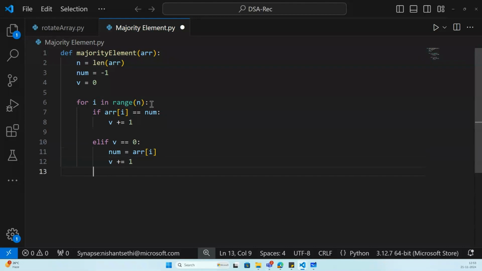And if the vote count is not equal to 0, and also the current element is not equal to num, then I will simply decrement the vote count by 1, because one of the votes got cancelled. So that's what we are doing over here. I will keep doing it for all the elements of the array, and once I'm done traversing the entire array, I will come out of this for loop.